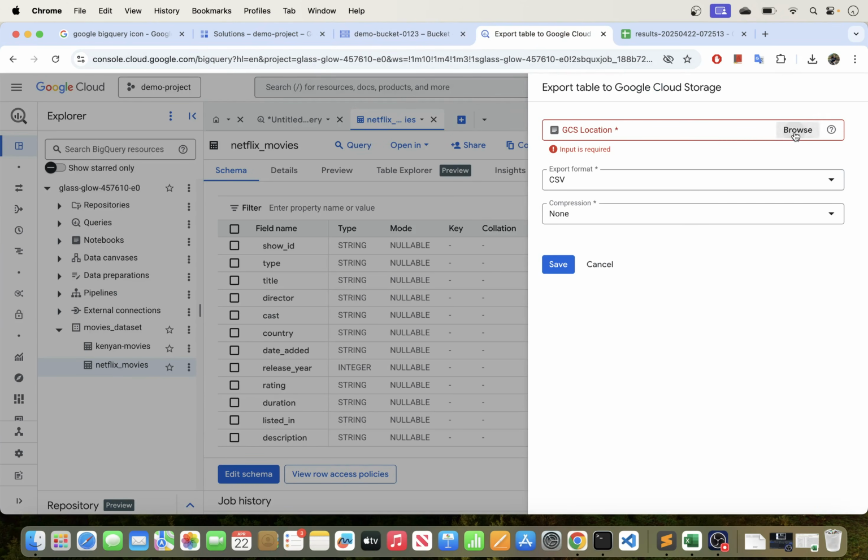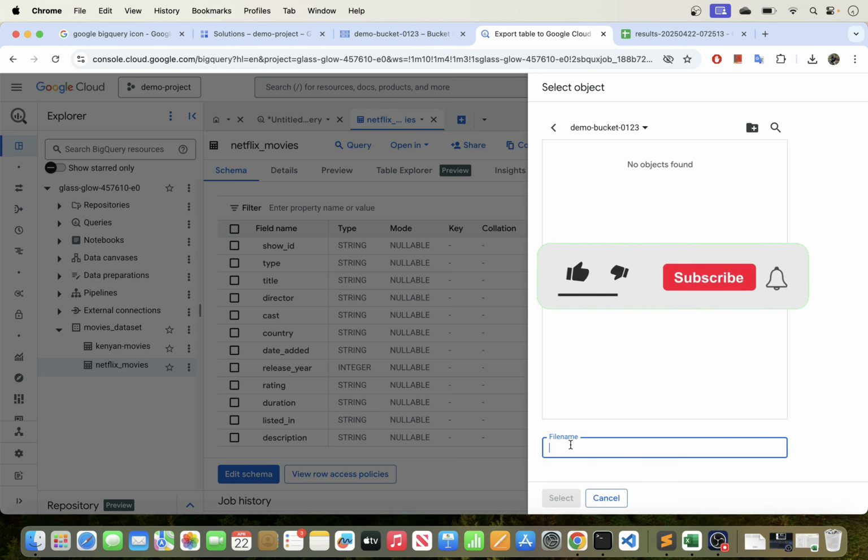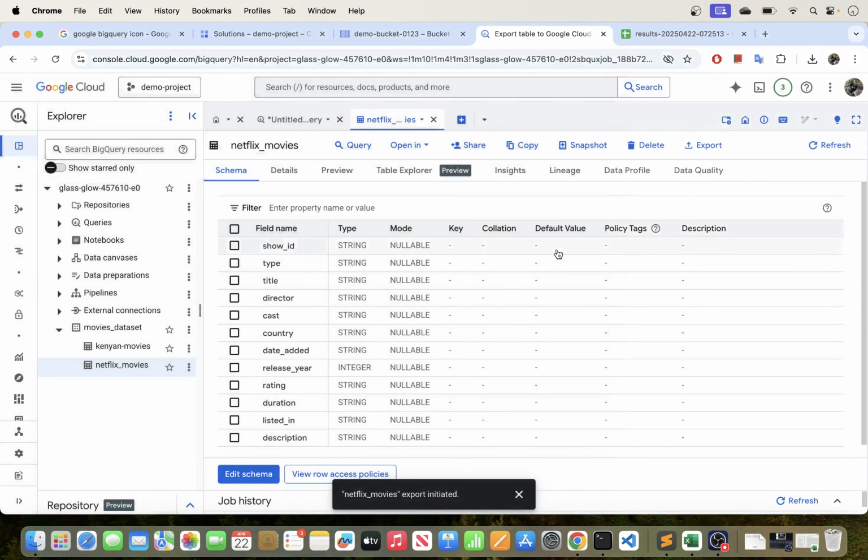If you go here again and you select it, now you can see that the bucket is popping up. We can select this bucket, and basically you want to enter the name of your file, how it will be named in GCS after you export it. So I'm going to name this one movies. Maybe let's do CSV so that it can be a CSV file, I guess. And then we'll select it and go ahead and save this.